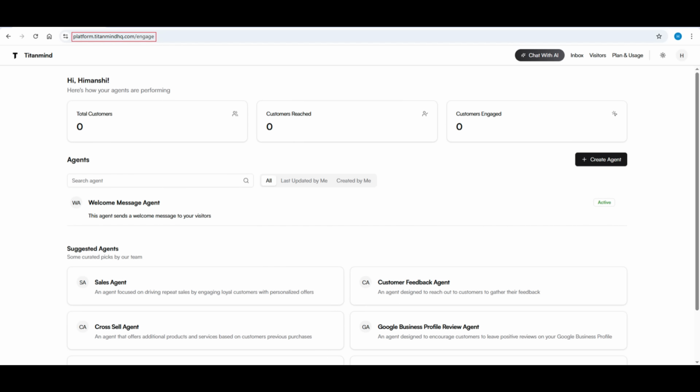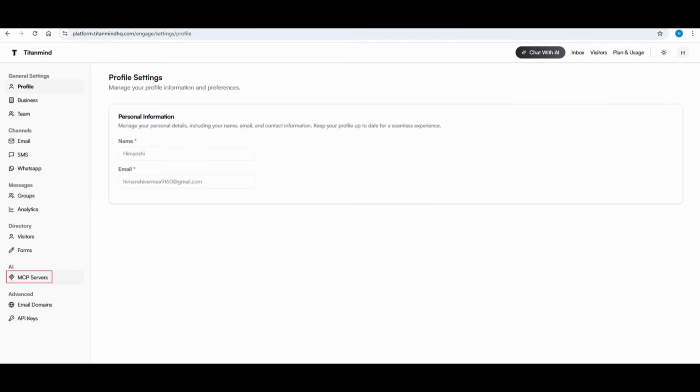First, open your browser and navigate to platform.titanmindhq.com/engage. Click the profile icon in the top right corner, then select Settings from the dropdown. In the settings menu, you'll see options like general settings, channels, messages, directory, AI, and advanced. Click on the AI section and you'll find MCP servers.